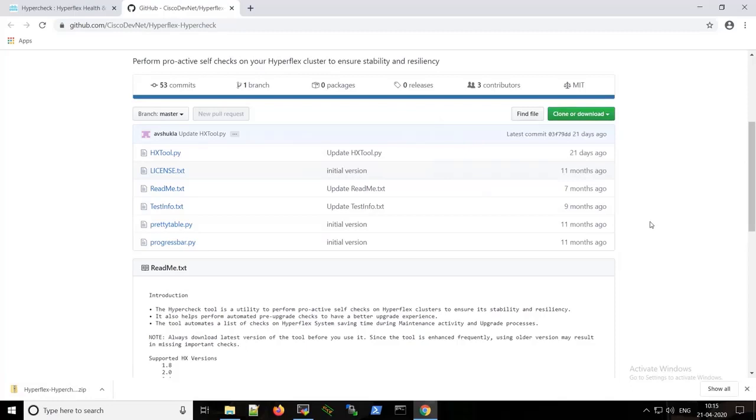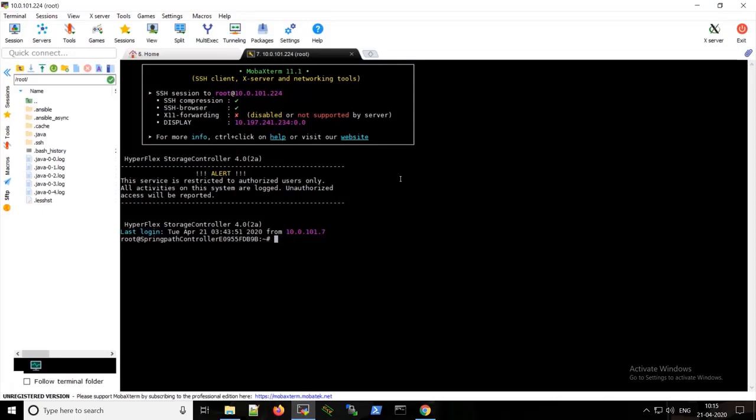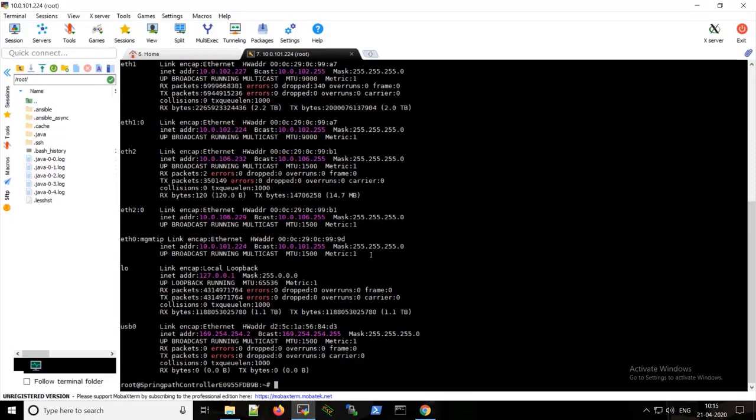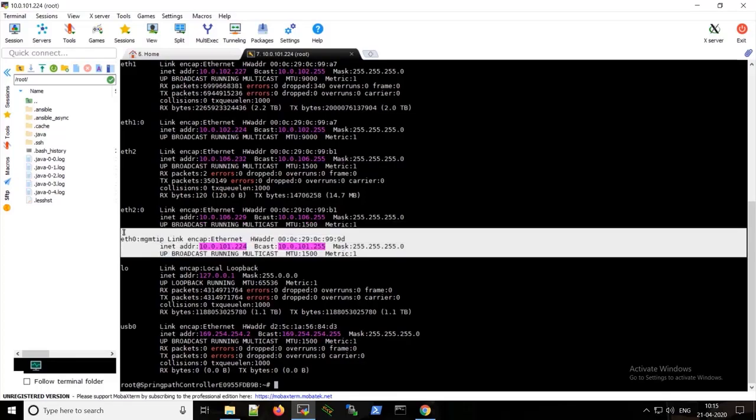Then you can use any of the SCP, SFTP or TFTP client to transfer the zip file to your storage controller virtual machine. Please keep in mind that you have to transfer it to the storage controller virtual machine which has the eth0 IP. So you can simply use the cluster IP to be sure. You can also check this using the ifconfig command.